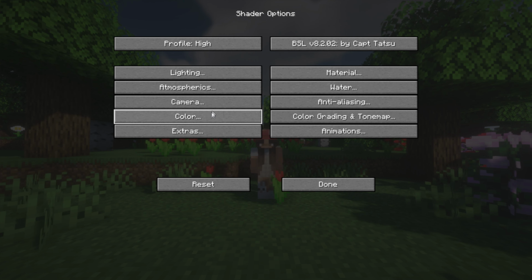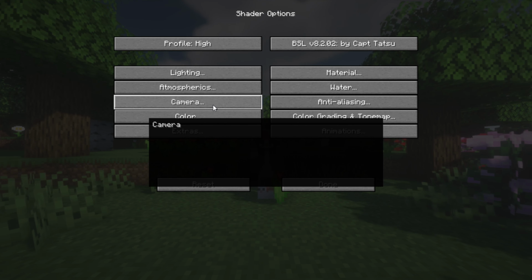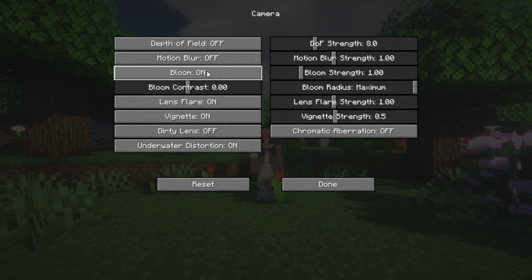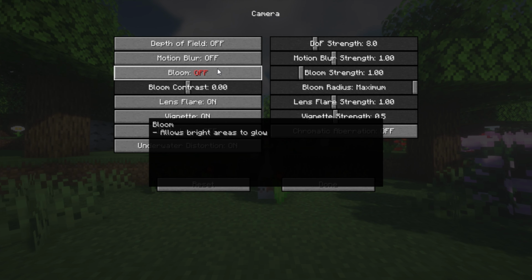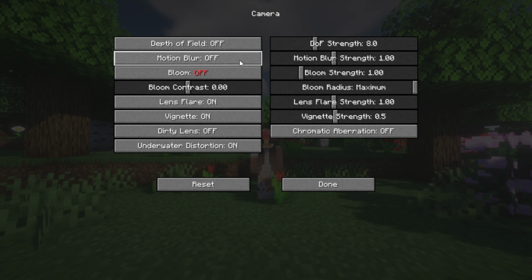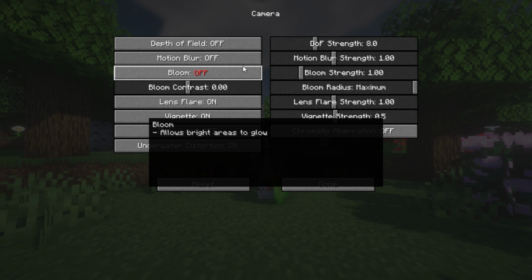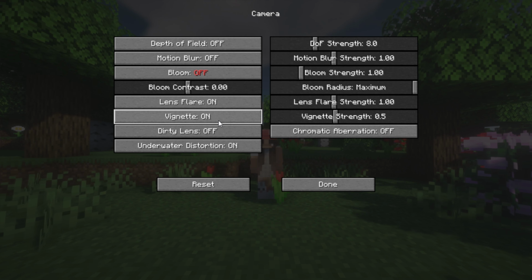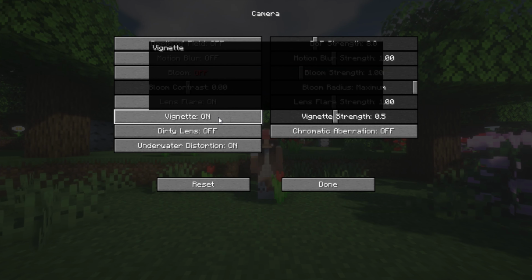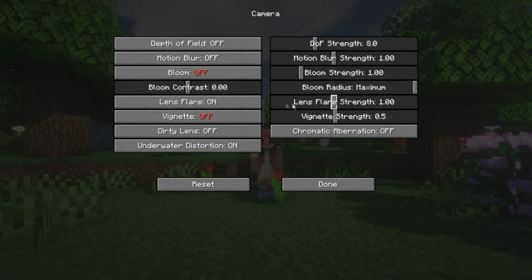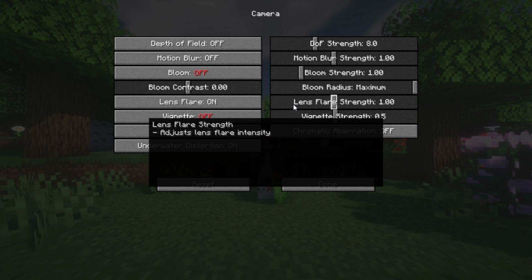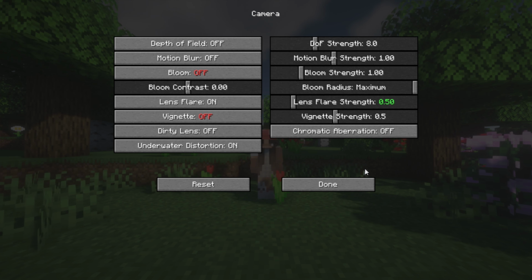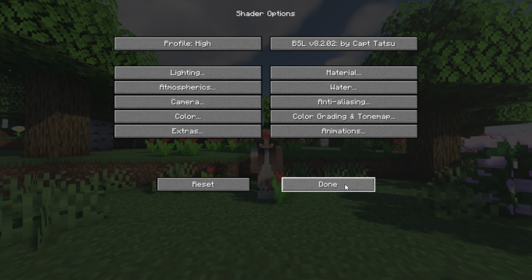So next we're going to go into camera, which also might be called post effects. It just depends on the shader version that you download. And then we're going to turn bloom off. That's going to be our first thing. If you like motion blur, you can turn it on, but I personally do not, and the default setting is off, so that's just going to stay that way. We're next going to turn vignette off. And then we're going to change this lens flare strength over here to be 0.50. And then everything else is going to stay exactly the same, and we're going to hit done again.